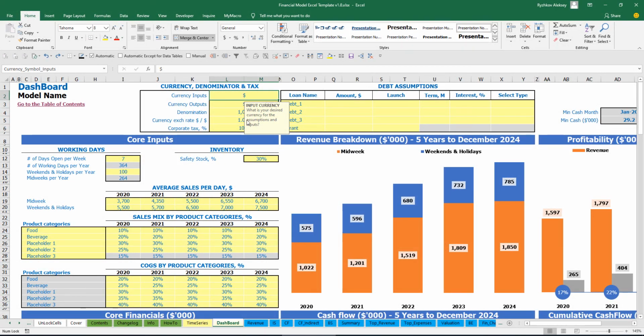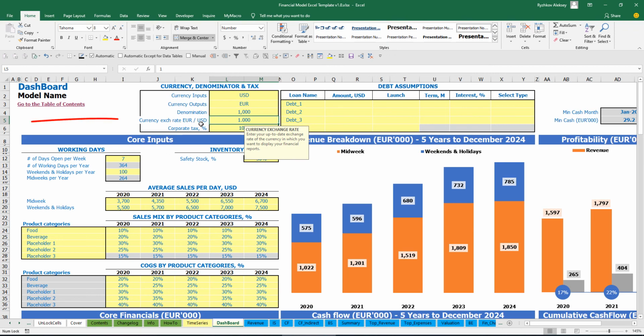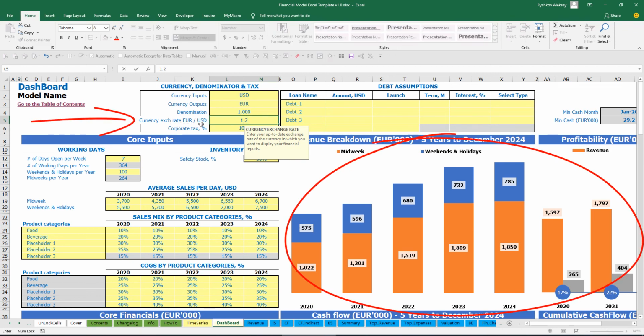On the top of the dashboard you have currency, denomination and taxes setup. So currency inputs means that you can input all your drivers for the model using one currency. You have currency outputs. It can be the same as currency inputs and it can be different from currency inputs. So let me give an example. When you input in United States dollars, you have euro as outputs, and for this case you can set up currency exchange rate. This is 1.2 for example.